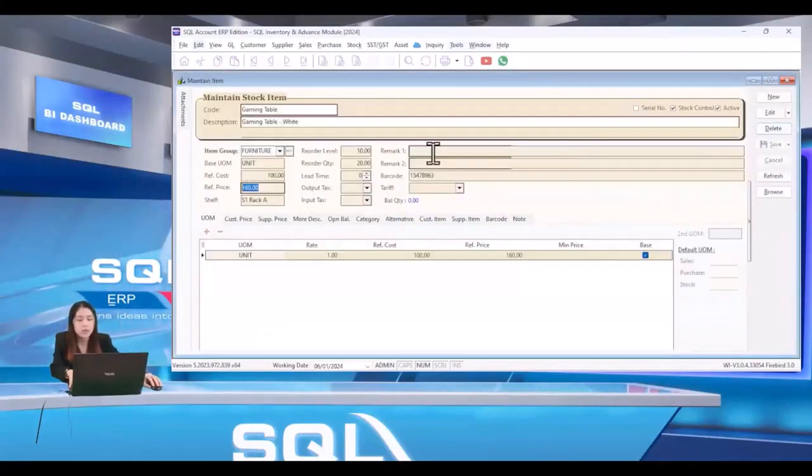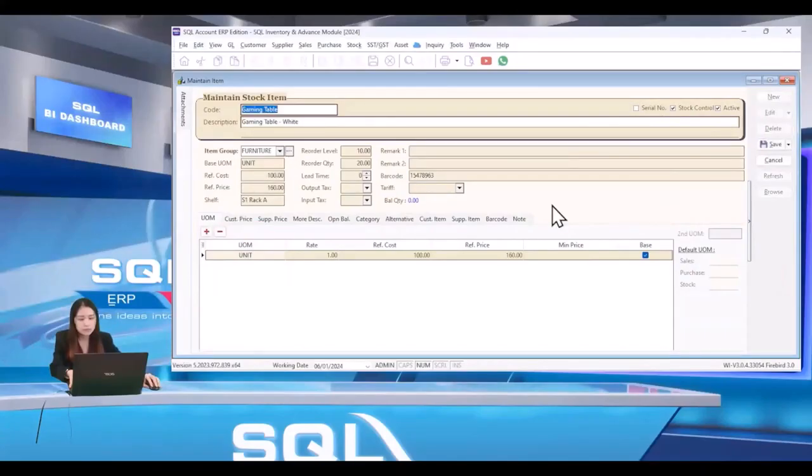Okay, we continue maintaining our stock item. Under here, the bottom part is also an important part for this stock item. You can see UOM is unit of measurement. Just now we set the base UOM here. This is the lowest unit, rate one, then the reference cost will be 100 and also 160 reference price. SQL supports unlimited, more than one UOM also.